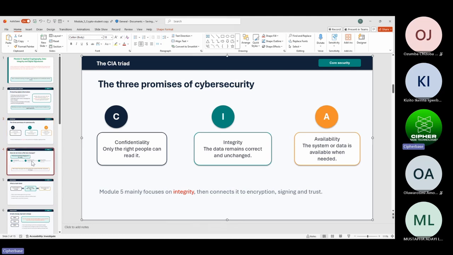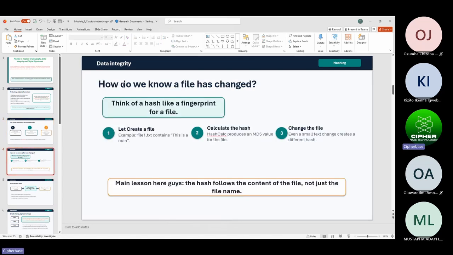Then let's proceed. We also want to talk about data integrity. How do we know a file has changed? Think of a hash like a fingerprint for a file. To some of us, hash might be a complex thing to understand, but I will make it simple, and you will understand as we proceed. So now let's create a file.